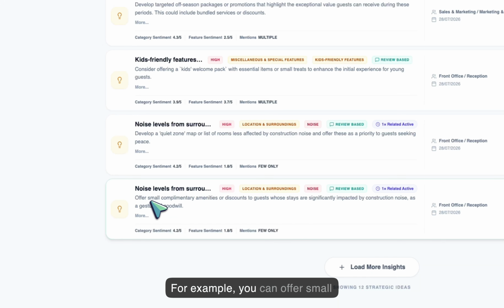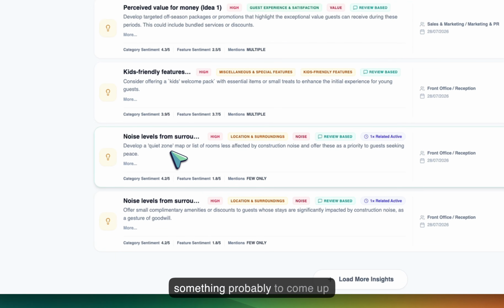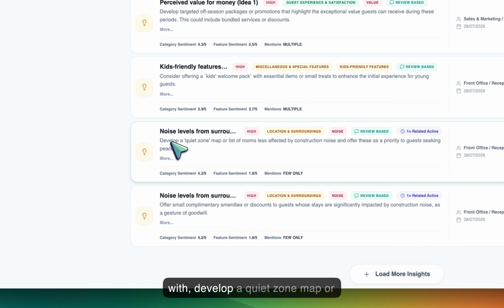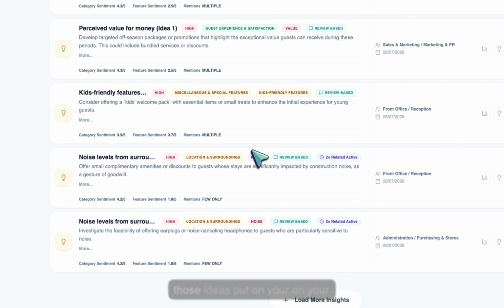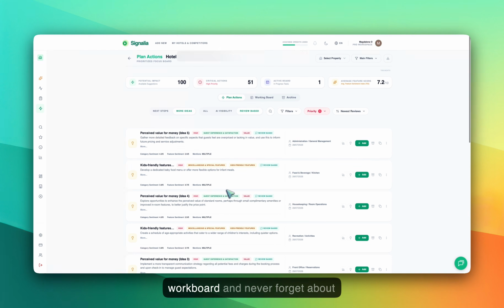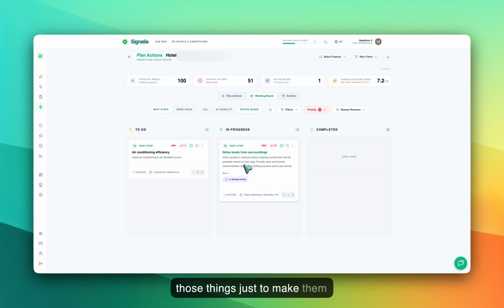For example, you can offer small complimentary amenities or a discount to guests whose stays are significantly impacted. Yeah, that's reasonable. Develop a quiet zone map or list of rooms less affected. That's a pretty good idea. So as you can see, you can take those ideas, put them on your workboard, and never forget about them, just to make sure they actually get resolved in the future. Okay, and that was the second way.